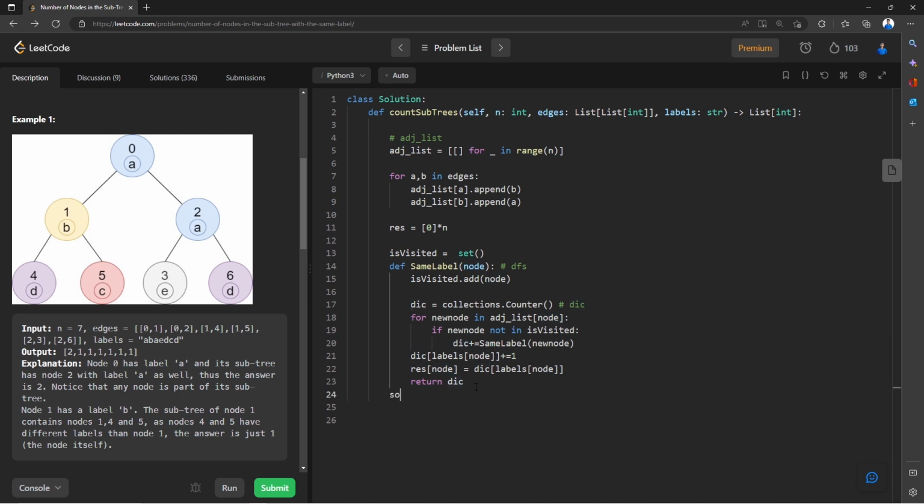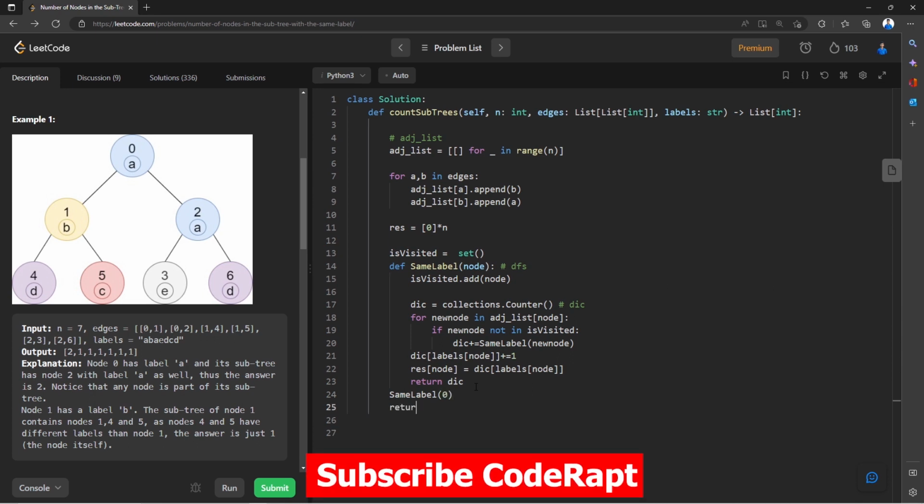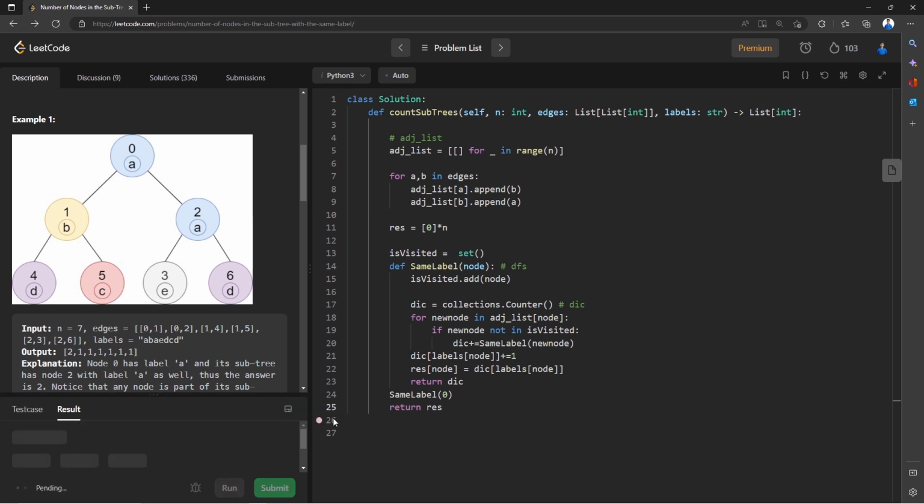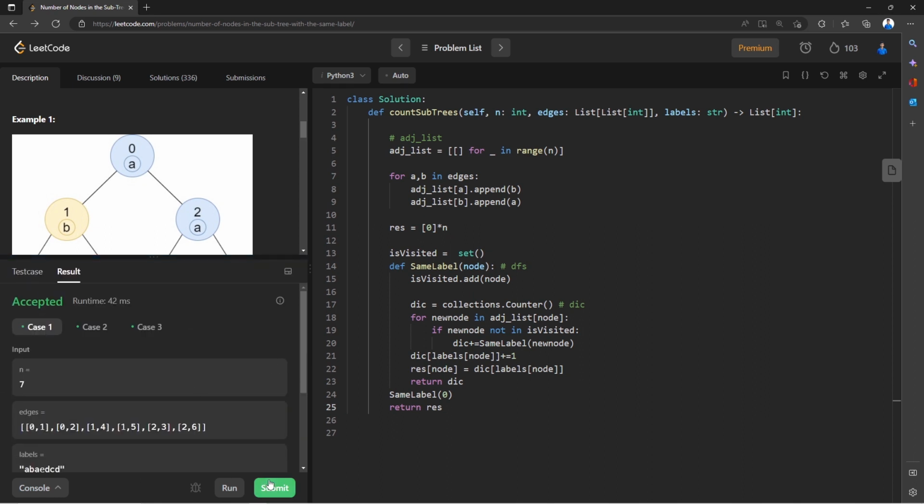Now if I call this function, let me write the same call. Here I'm going to pass node 0 because 0 is our root node. And after that, we can say return our result. So let's quickly run this code. Here, guys, you can see that it got accepted. So now, guys, I can try to submit this code. So let's submit it.